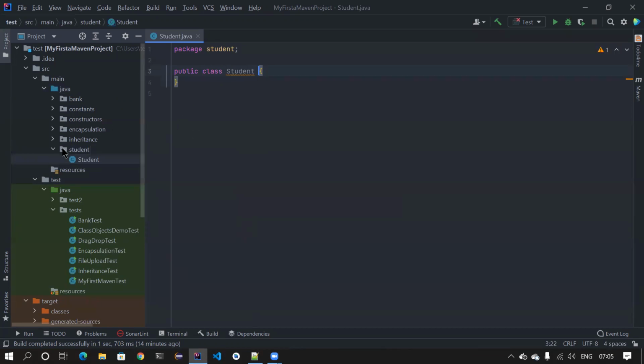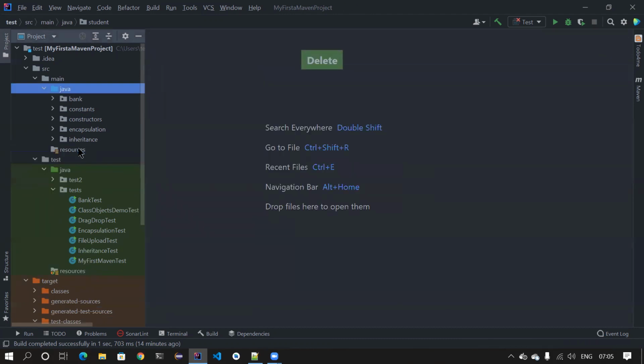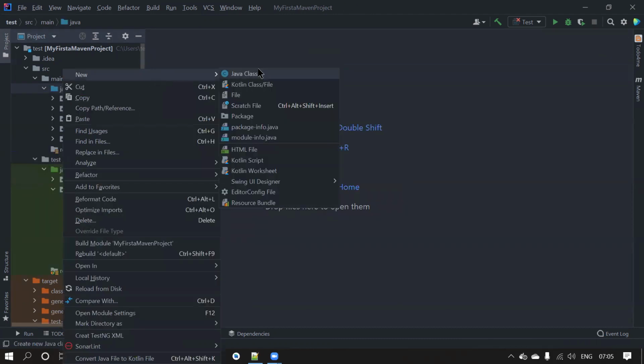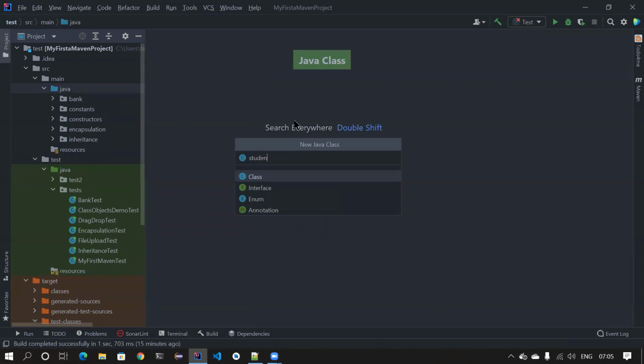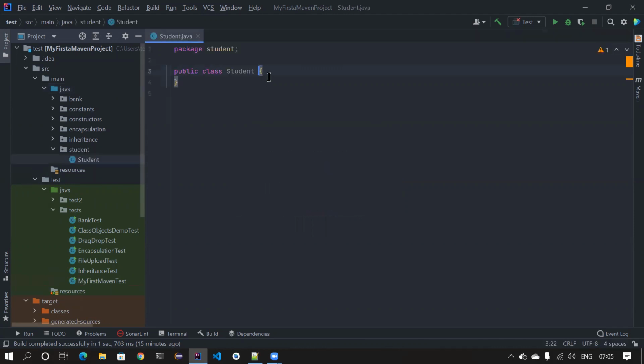Good. So again, guys, instead of creating the package and then creating the class, there is also a way where you just right click, create new class, and then mention the package, put a dot, and then create the class, right? So IntelliJ is smart enough to understand that you want to create a package and then you want to create a class, right? Yeah.